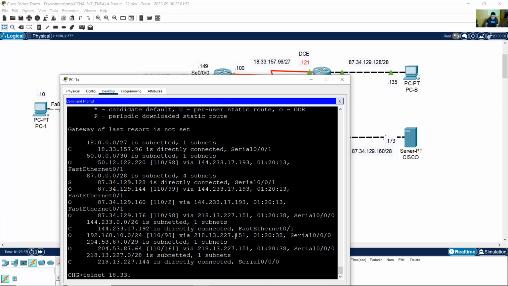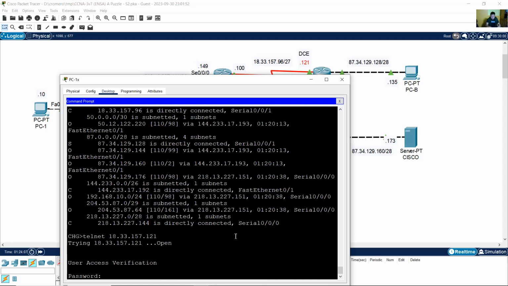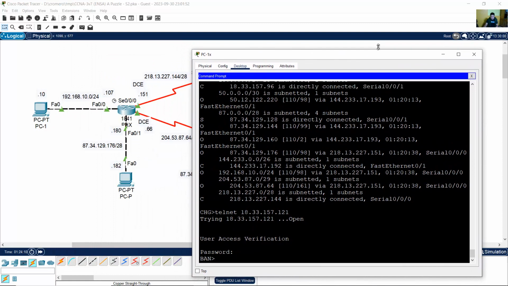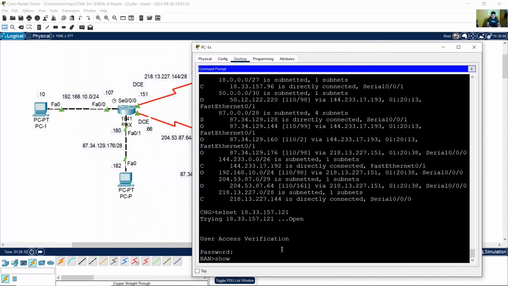1833, 157, 121. Password Cisco. Okay. On BAM, show IP protocols.